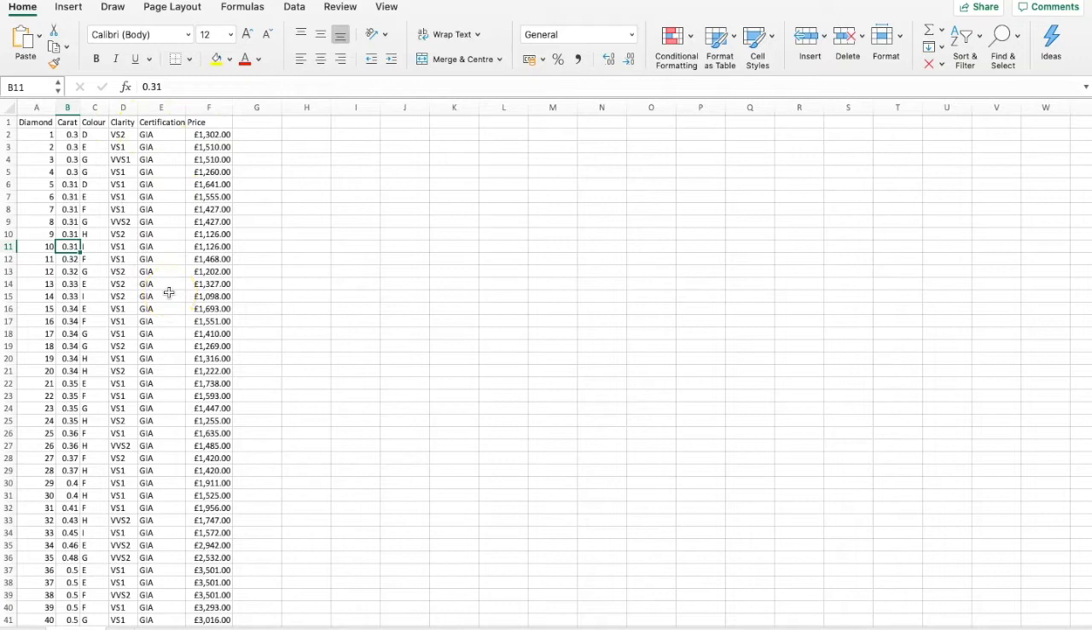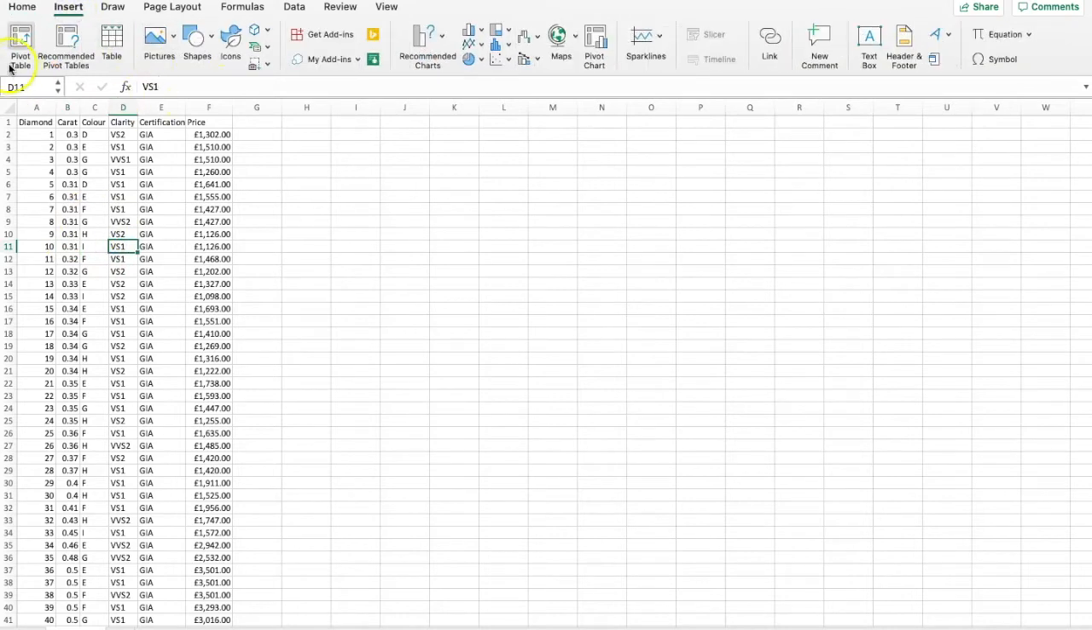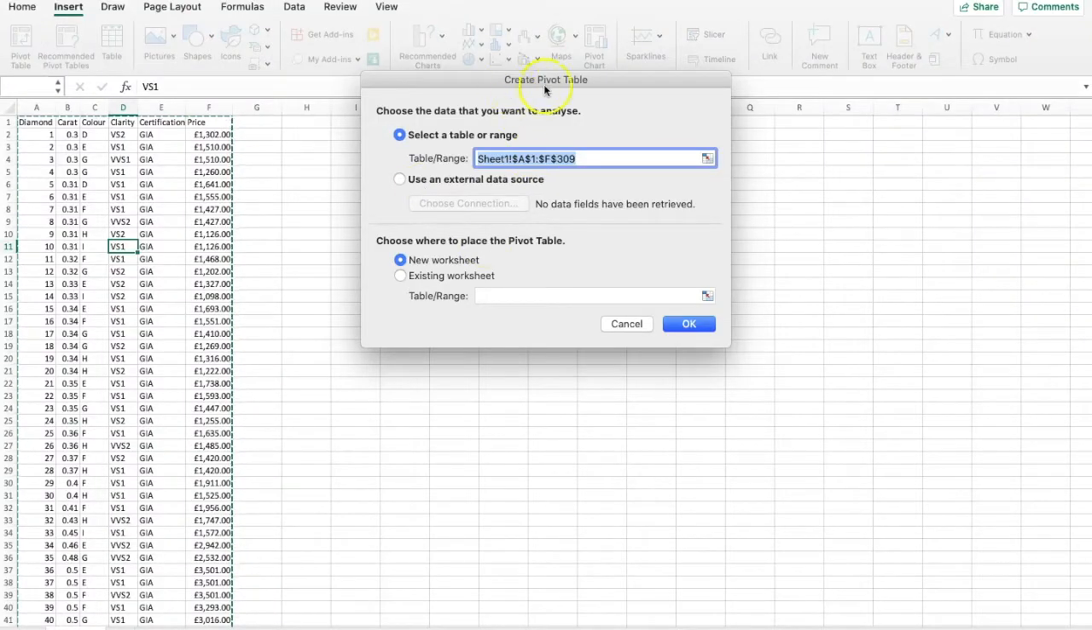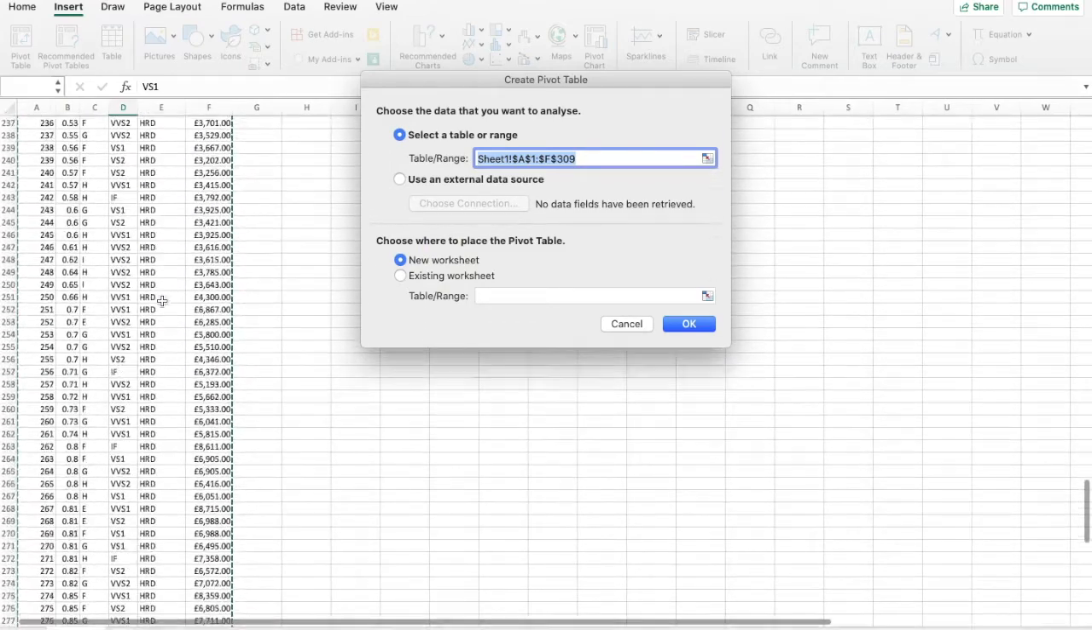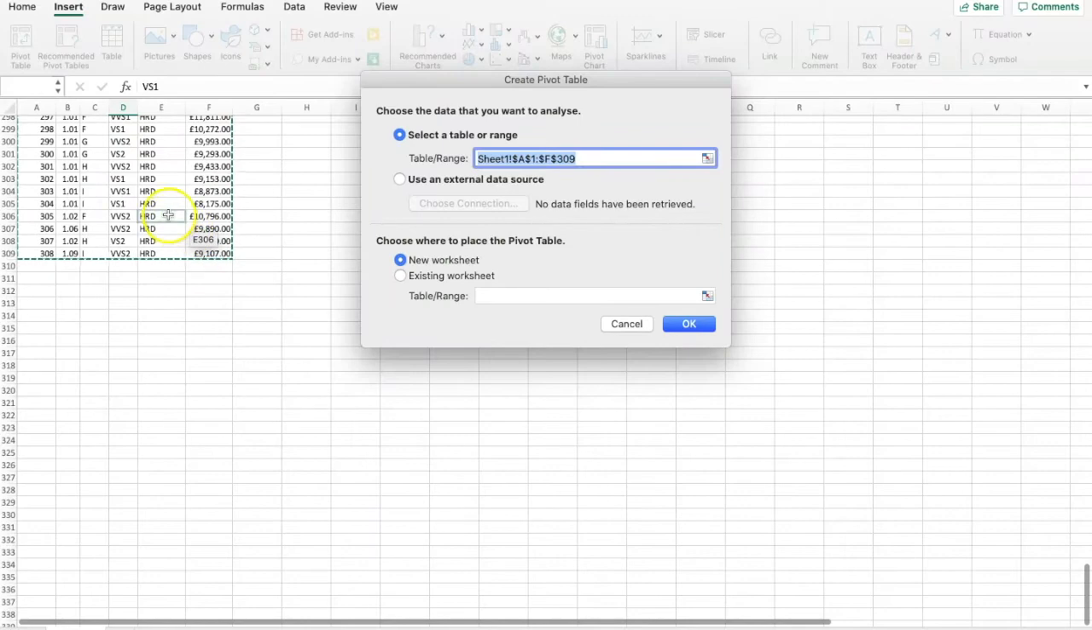In order to create a contingency table, we just have to select any data from here, go to Insert, then click Pivot Table. Now a dialog box opens, which says Create a PivotTable. We have to choose the data that we want to analyze. We have 2 options: select a table or range, or use an external data source. In our case, we're going to select a table or range, which goes from cell A1 to cell F309.